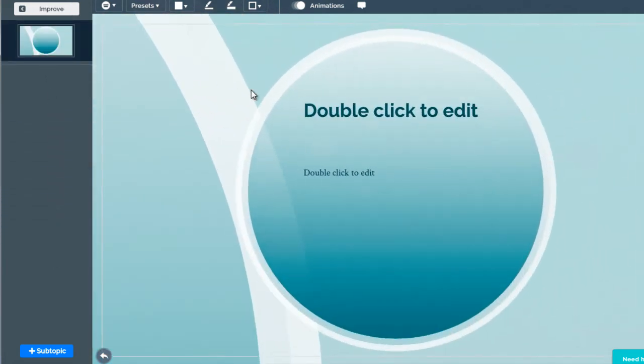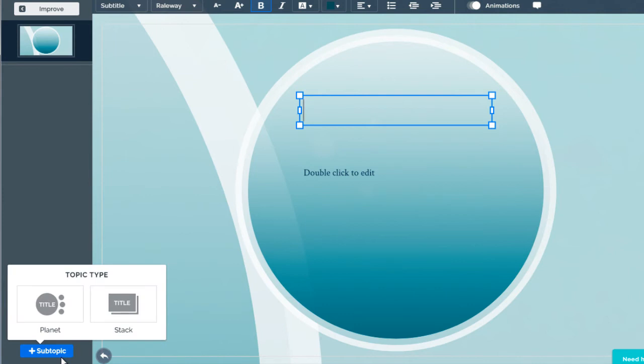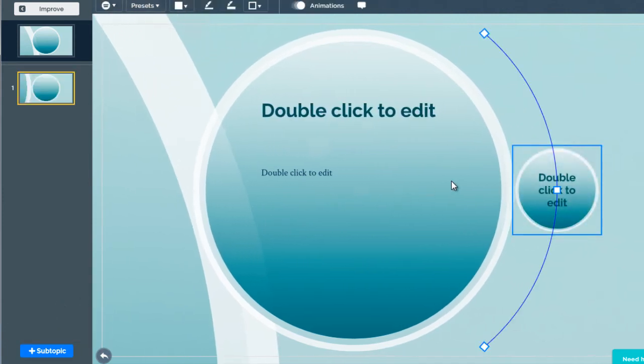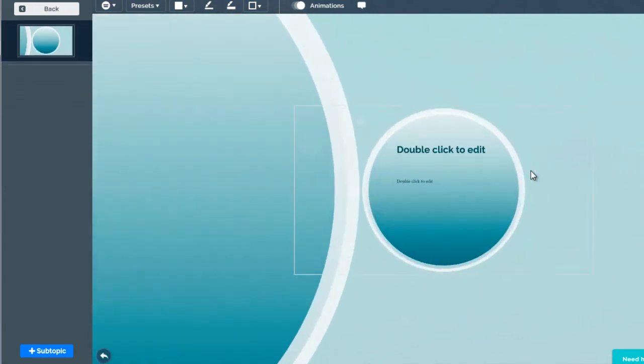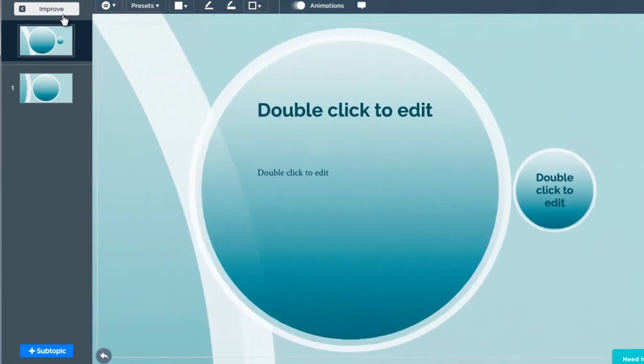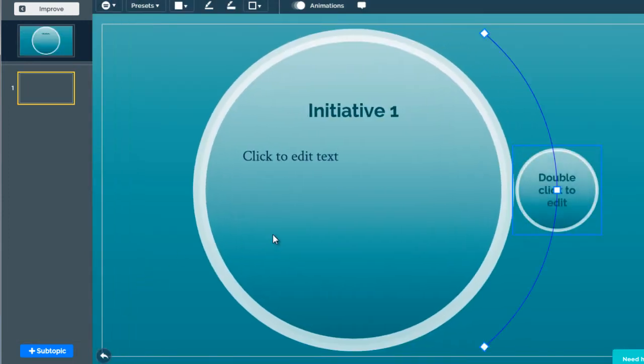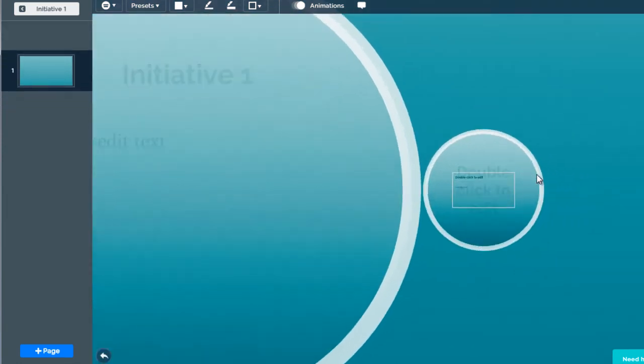Now, if I click on that little circle that I clicked on just now, and I click on subtopic here, and let's add something here. So as you can see, you can add in more subtopics and more subtopics and more. Now we could add stack topic types like this.